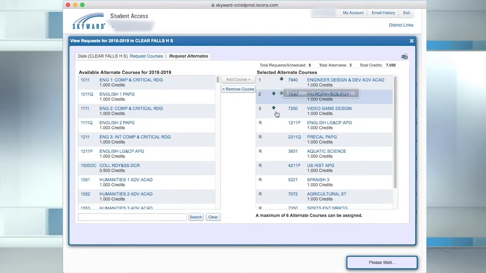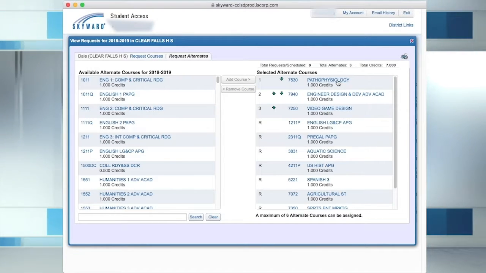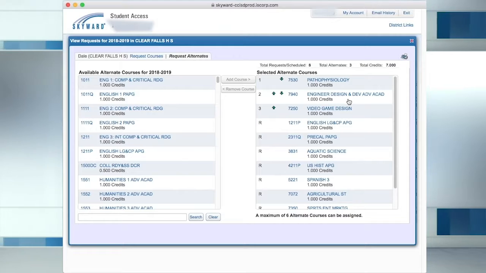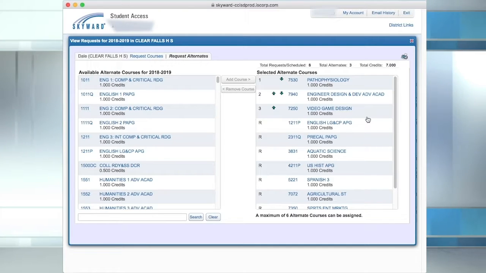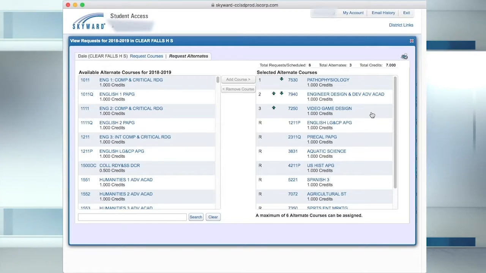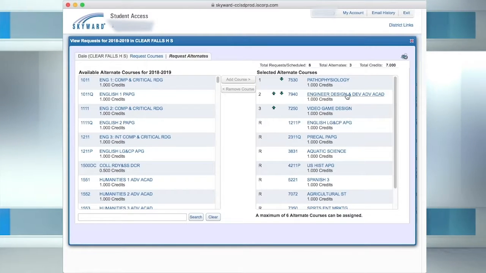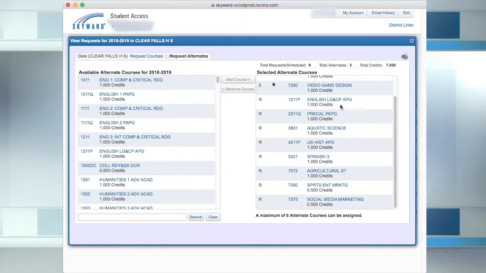So I'm going to click this up arrow. When I click it, it's going to move that pathophysiology to my first choice, and then the engineering design and development course to my second choice, and the video game design is my third choice. So again, you can list up to 6 alternate courses, and we definitely want you to do that. So once you have entered all your course requests, when you're in the alternate screen, you're going to see your alternates and then down below, you're going to see your core first 7 courses.